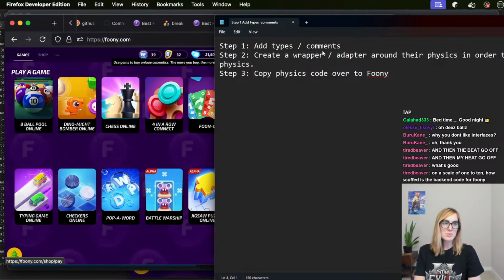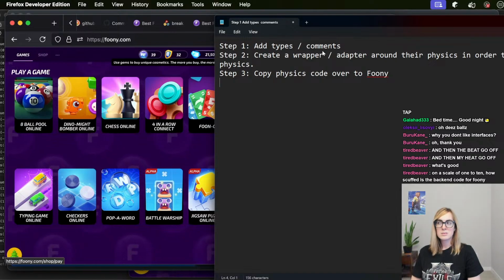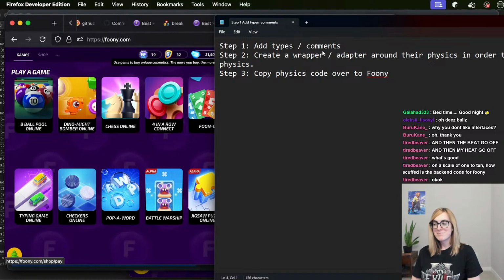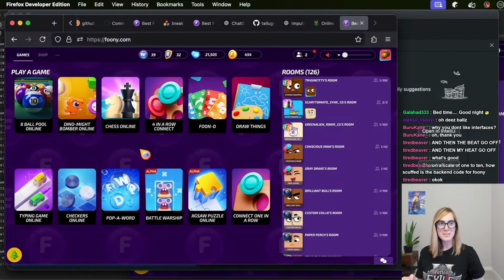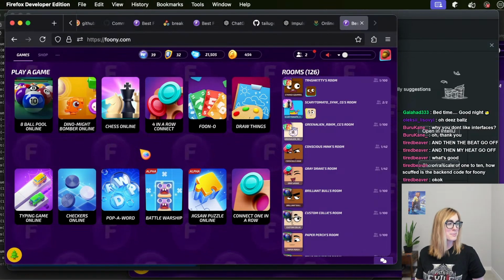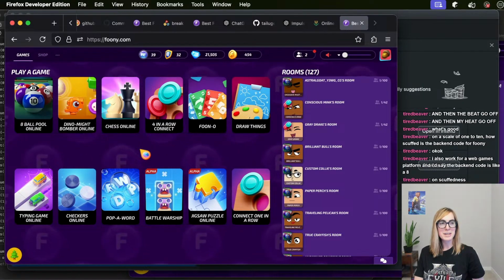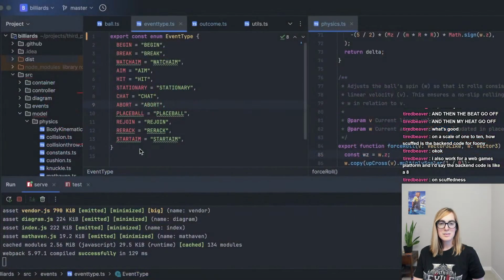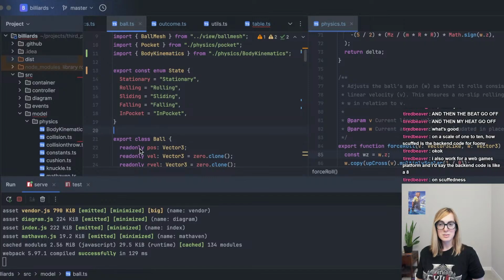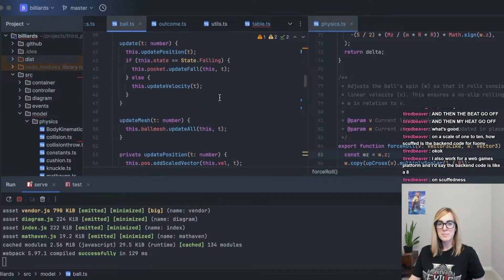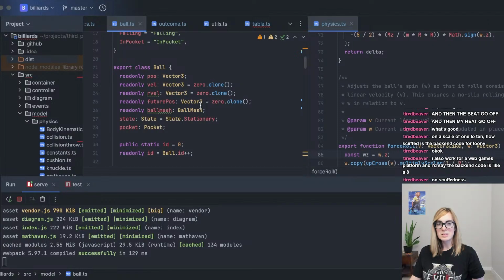On a scale of 1 to 10, how scuffed is the backend code for Foony? Like 4? It's not that bad. It's a little scuffed. I mean, it's Acorn.js or Acorn.ts, right? So things can be improved, but it's not bad. You know, I can hit the backend with a hammer and it'll come back up, so it's alright. You also work for a web games platform? You'd say the backend code is like an 8? Ooh. Yikes. Yeah, I'm trying to unscuffify a lot of the code in this pulled physics before I pull it on over to Foony as well. You know, making things private where they can be private, etc.